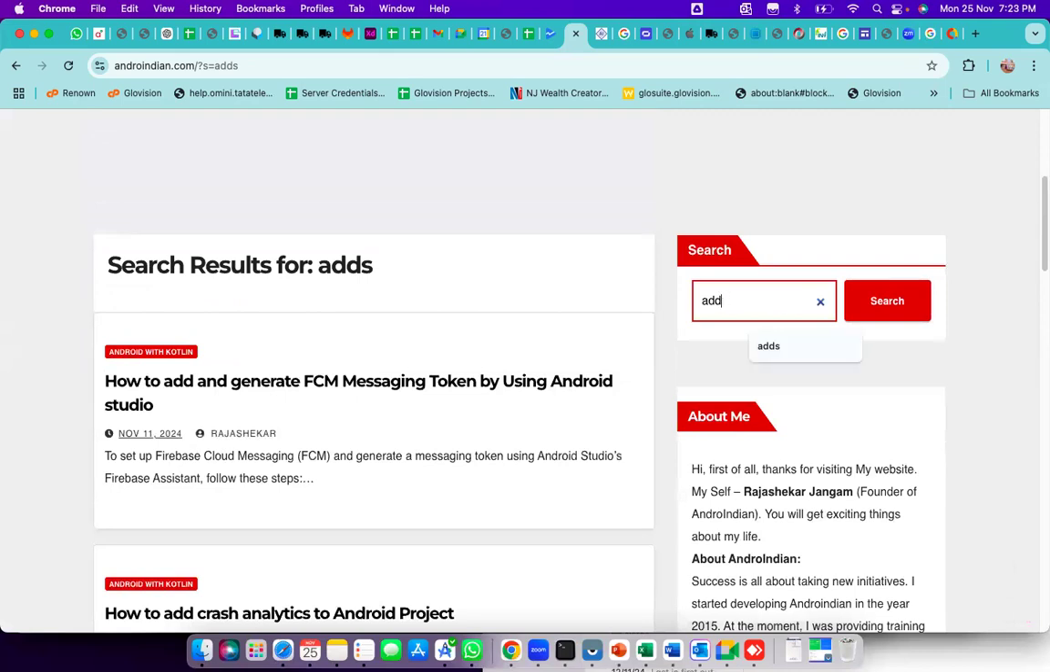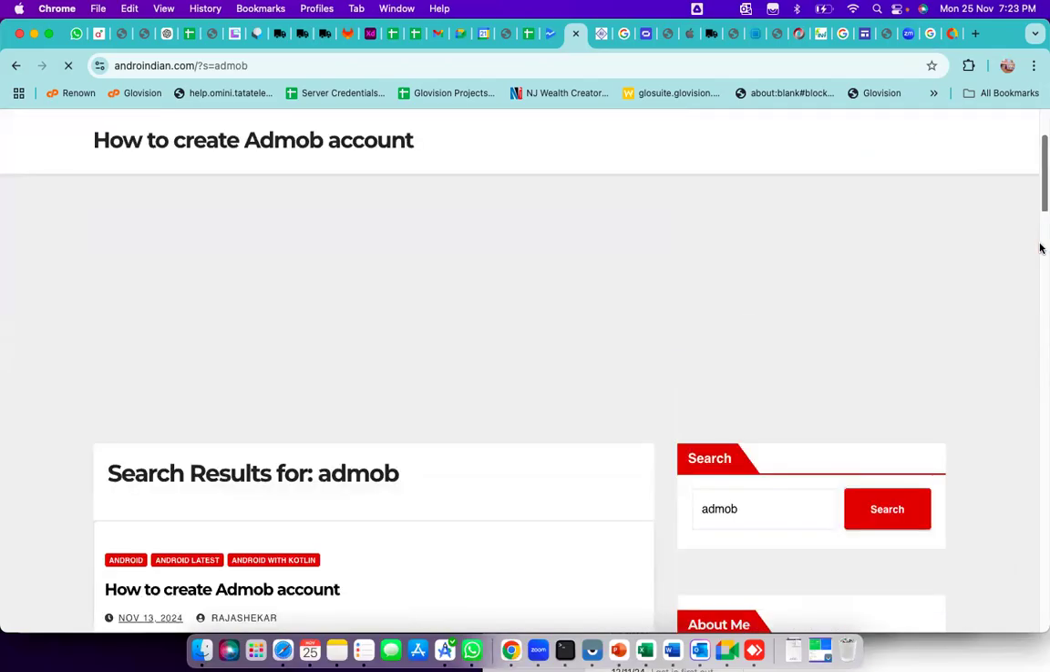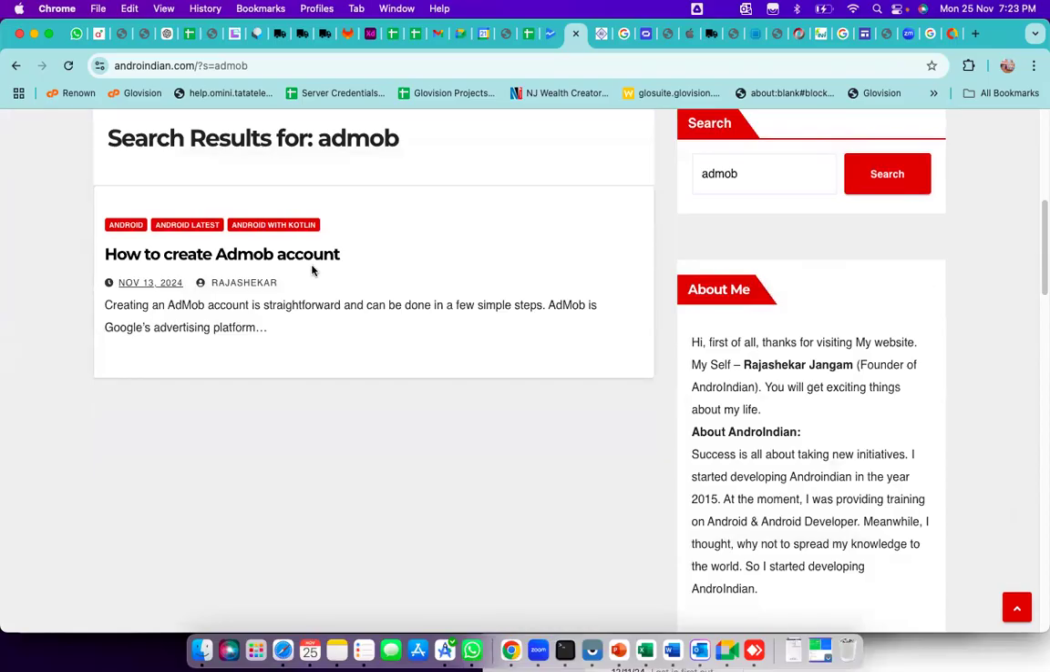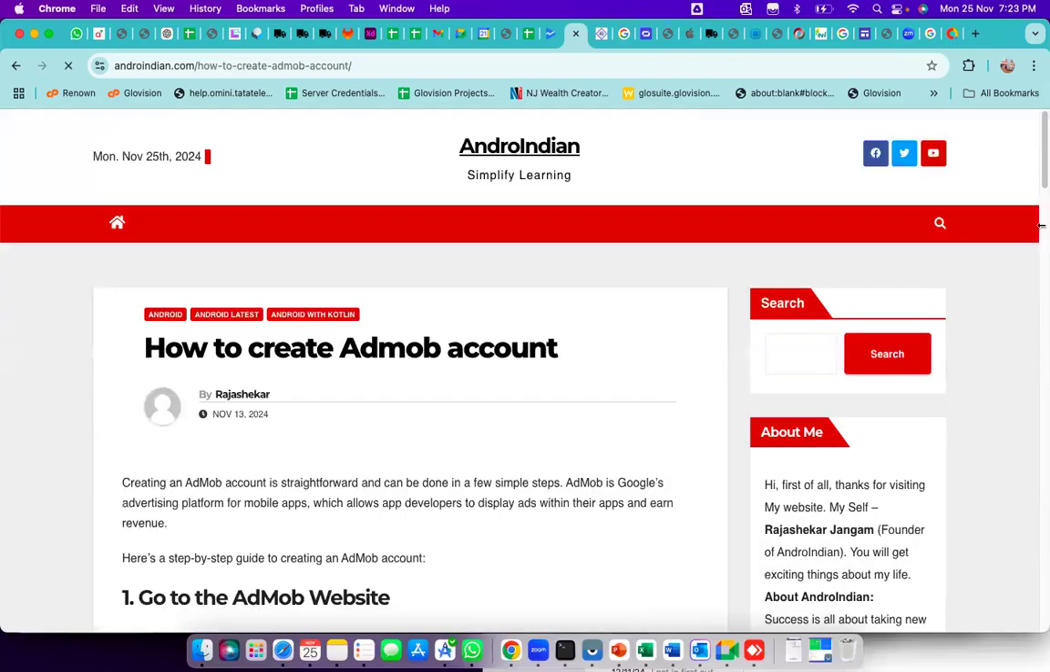I think I have not added that one. AdMob. Okay, now how to create an AdMob account? This is the process here.